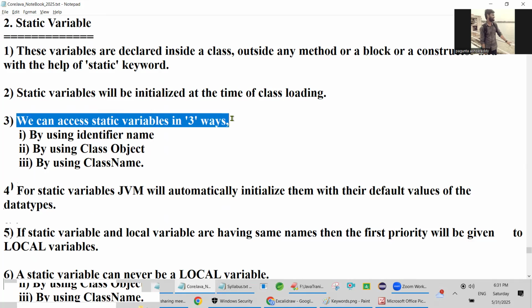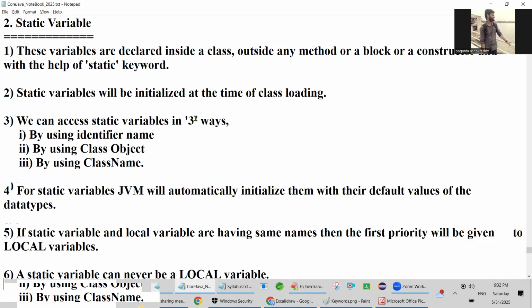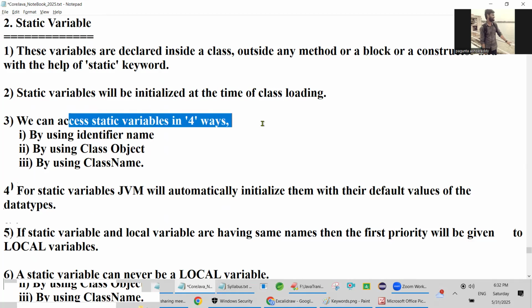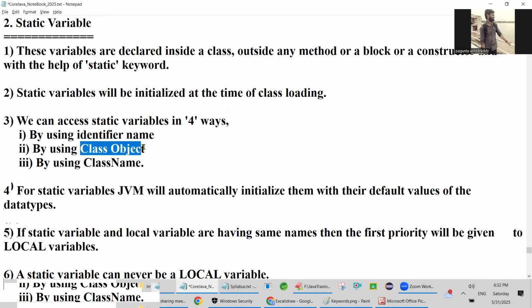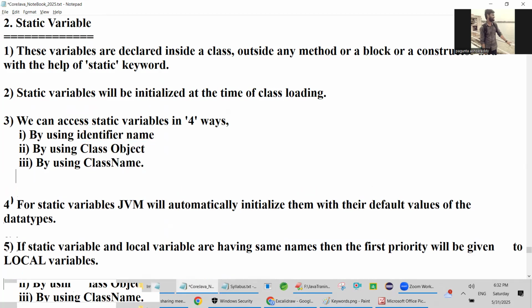We can access static variable in three ways. Everyone says three ways, but we are saying four ways. We can access static variable in four ways: by using identifier name, by using class object, by using the class name, and the fourth one is by using null reference variable also.